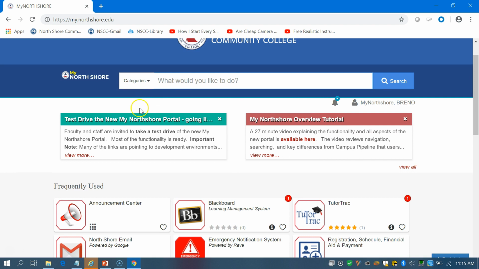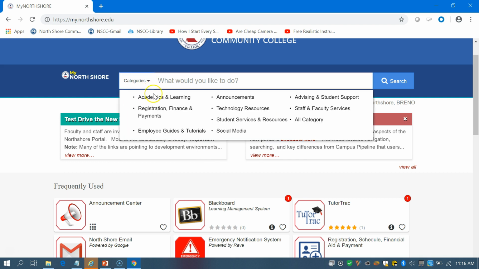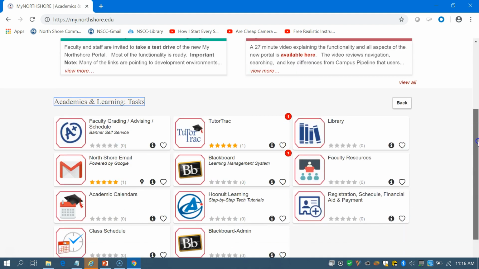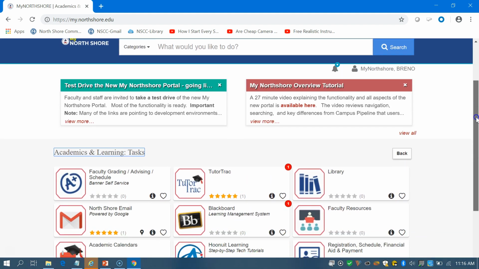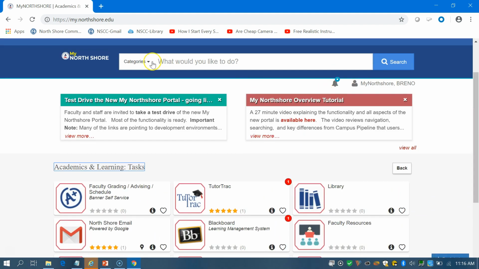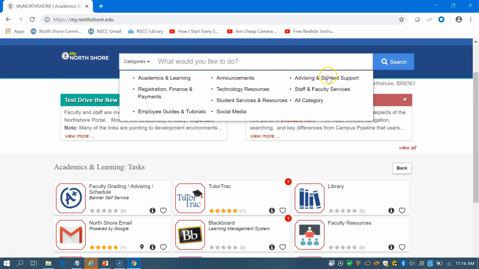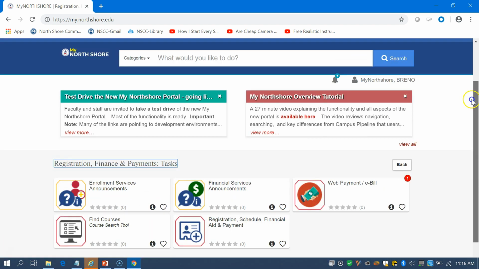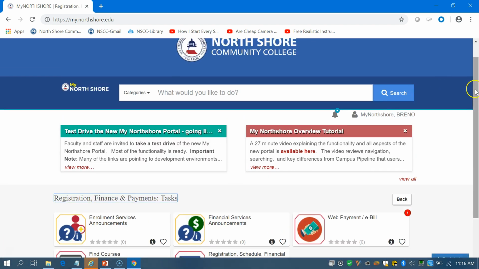All right. At the top, you'll notice these are basically campus-wide type announcements. The portal is broken down into categories. So for example, if I'm interested in academics and learning, okay, that will bring up tasks associated with academics and learning. If I want to get into registration, finance, and payments, that will bring up the tasks associated with that particular category.